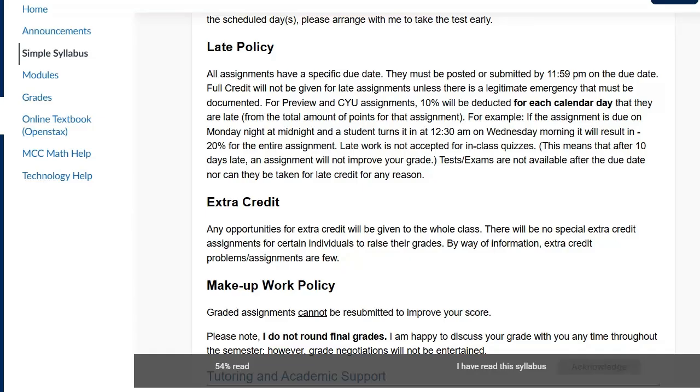At 4 days late, you're losing 40%. Once you get to 9.01 days, then it's not possible to earn any points on that assignment. Although I still highly suggest that you do the assignment, you just won't be able to earn any points. But just be really careful. It is easy to get very far behind very quickly in a summer school class.